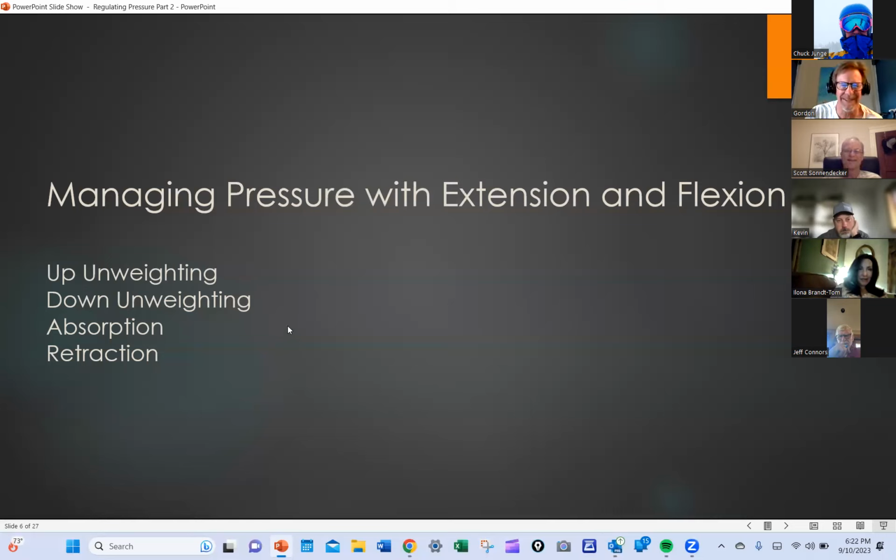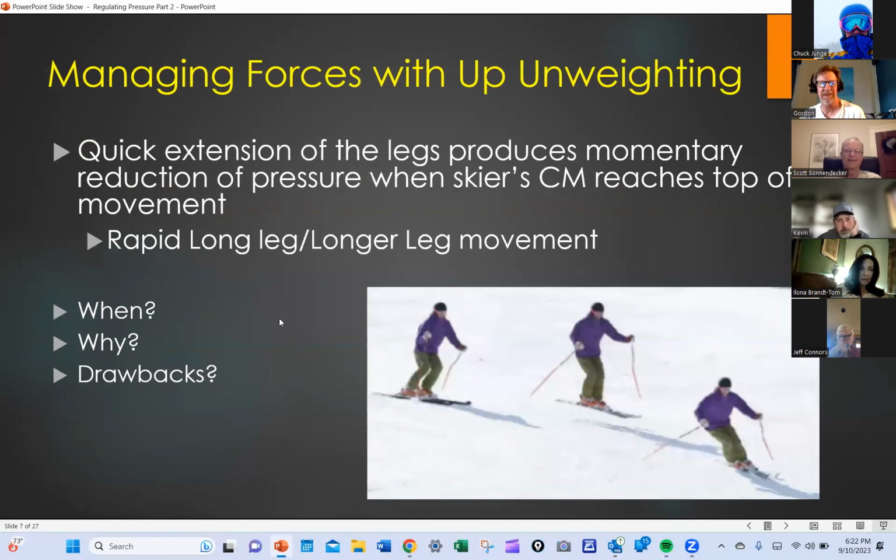All right, managing pressure, extension, and flexion from the Alpine Technical Manual. Managing forces with up-unweighting. A quick extension of the legs produces a momentary reduction in pressure when the skier's center of mass reaches the top of movement. This is my own interpretation in here, a rapid, longer leg movement. So who wants to jump in and talk about this?